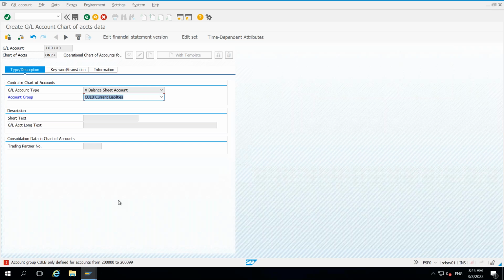Can you repeat, sir, again? Account group is a control function for the number range interval of master data and the field status of master data.